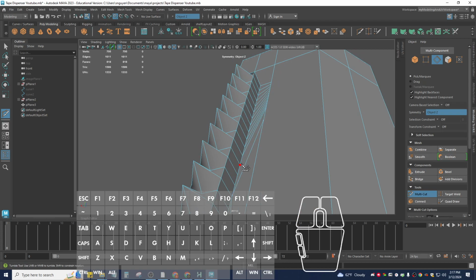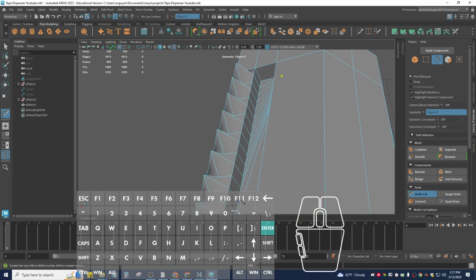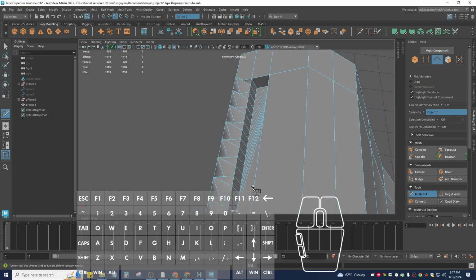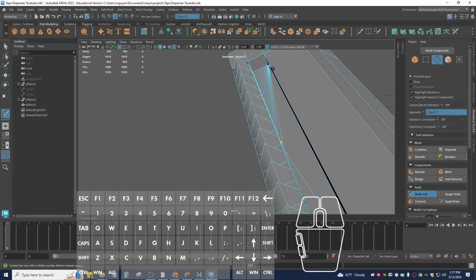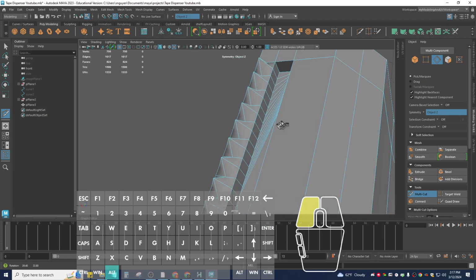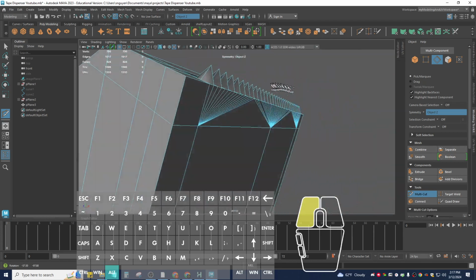Okay, and then go ahead and click there, left-click there, left-click there, left-click there. Left-click there. Okay, so now we've done that side. Now we're going to do the same thing for the other side.